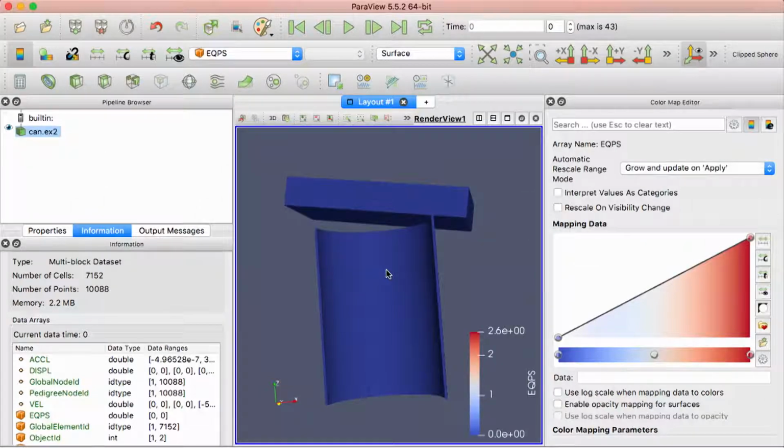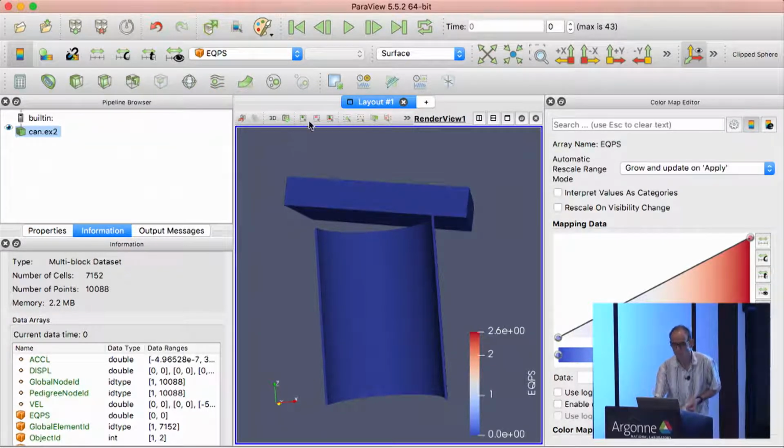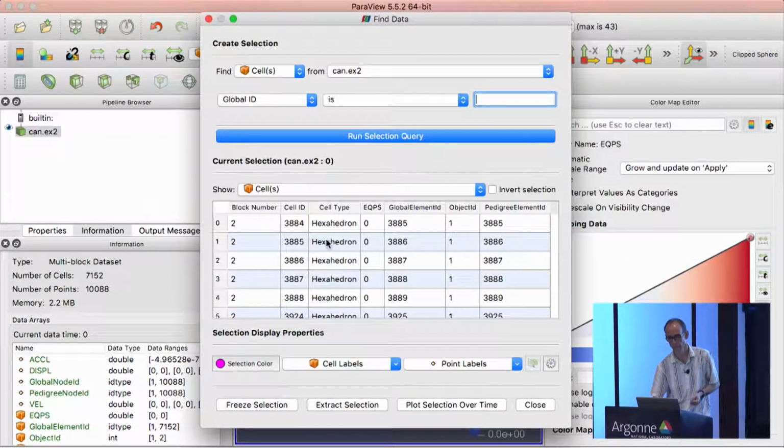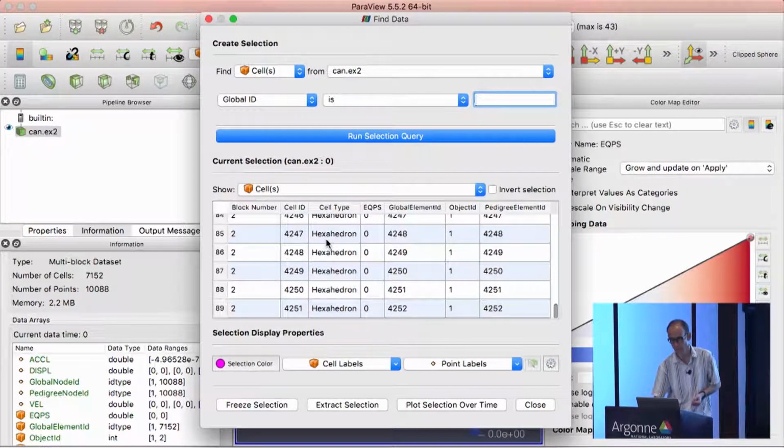You can also do so-called brush selection, so that is select elements using your mouse. So you can click on this. This is select cells on the surface. You draw a rectangle, and it's going to select those cells. After that, you can go back to this dialog and it shows you the cells that were selected.